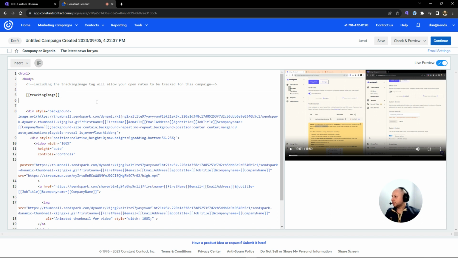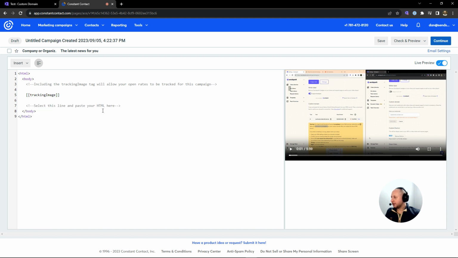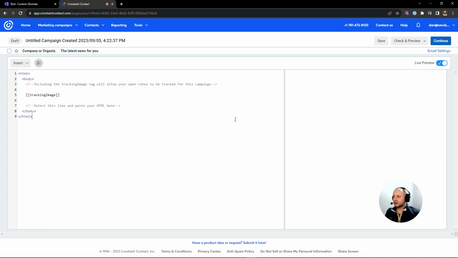So what I'm going to do is go Control Z to go back, and considering that Constant Contact doesn't give us an option to have a pre-built email that we can actually work on, in this case we would need to bring an HTML code for a pre-made email. Or of course, you can just build your own email from scratch.